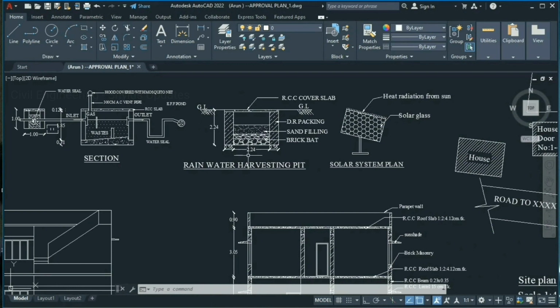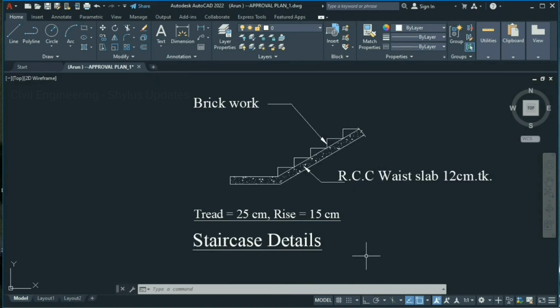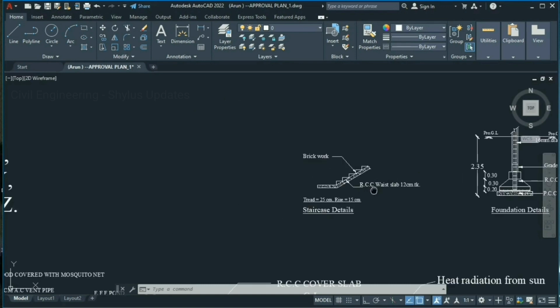Next, rainwater harvesting pit. Next to this, solar system plan should be mentioned. And here you can see staircase details and foundation details. In staircase details, you have to show the thickness of RCC waist slab, size of rise and tread. Here, the RCC waist slab thickness is 12 cm, that is 4.724 inches. Tread is 25 cm, that is 9.843 inches. Rise is 15 cm, that is 6 inches. Here you have to mention the brickwork. This is about staircase details.